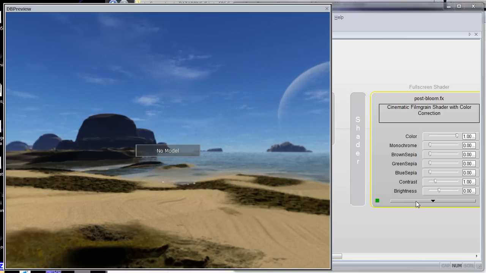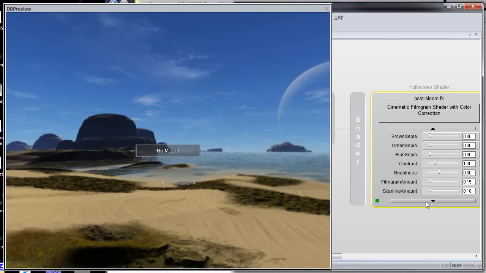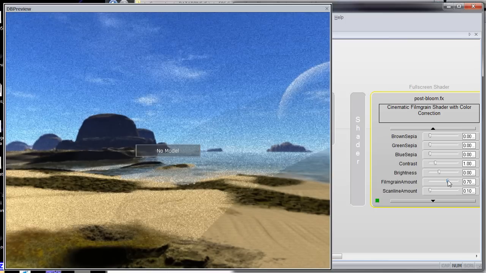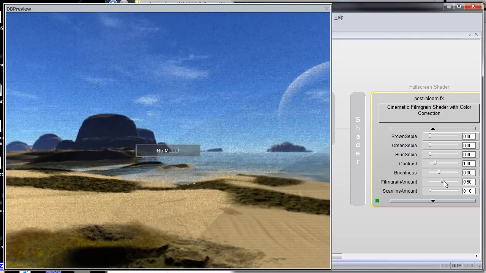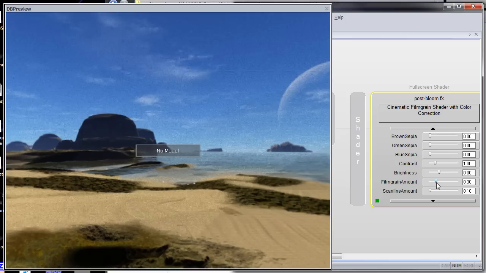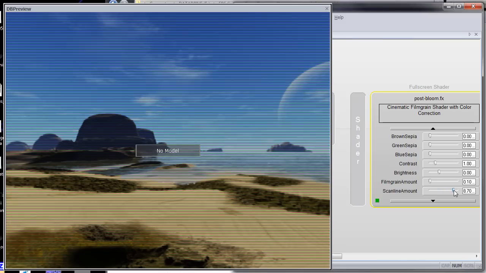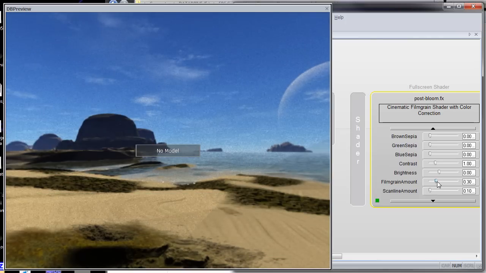So over here we've got all our controls on the right. I'm going to use this arrow button to scroll down first, and you'll see we've got film grain amount and scanline amount. You can turn this way up for a whole lot of film grain, to the point it almost looks like television static, or just keep it real subtle. Even at a really subtle low setting, you probably can't see it very well on this YouTube video, but in your game it really does a lot to make it look more like a movie. And you can turn the scan lines up too, to give it kind of the look of a television screen if you want.